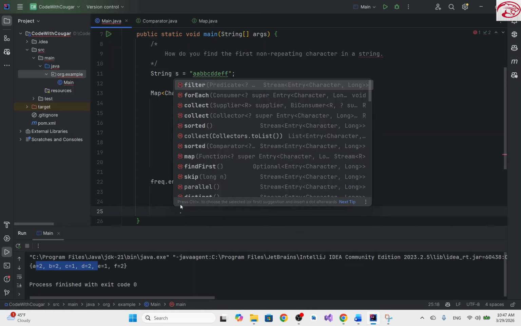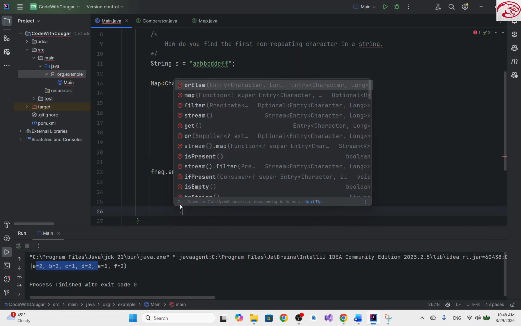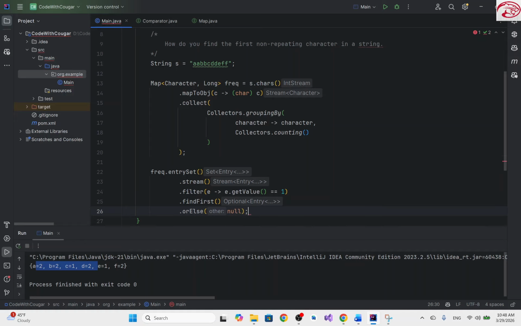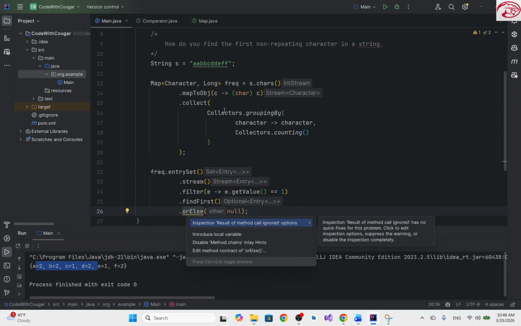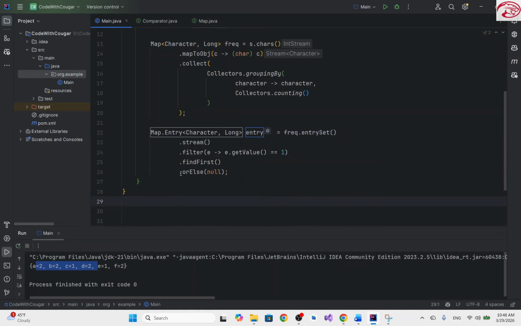I just want to find the first occurrence, and I'll just say findFirst, and if there is none it's going to return me an optional, and if there is no first non-repeating character, just return null. Okay, so this way I can find the first non-repeating character using a stream API. If I catch it to a variable, we have an entry in our stream, entry of character to long.